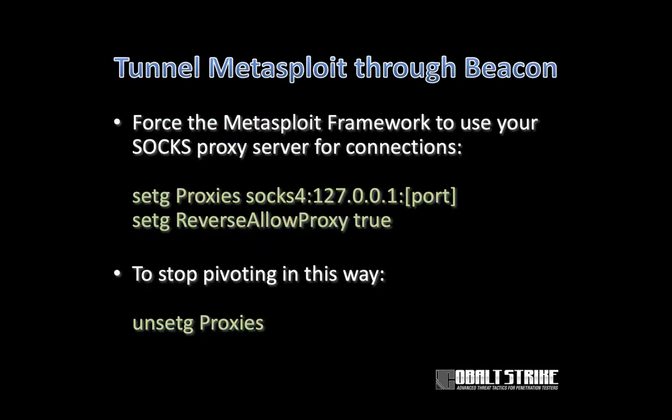The Metasploit framework is an example of a SOCKS-aware application, and you can tunnel Metasploit framework traffic through a Cobalt Strike beacon session with SOCKS. Here's the syntax to do it. Set G proxies, SOCKS4: the IP address of your team server, the port, and set G reverse allow proxy to true. Set G in the Metasploit framework means set global. It is a sticky option that will apply to each module you launch afterwards. And to unset these options, use unset G.